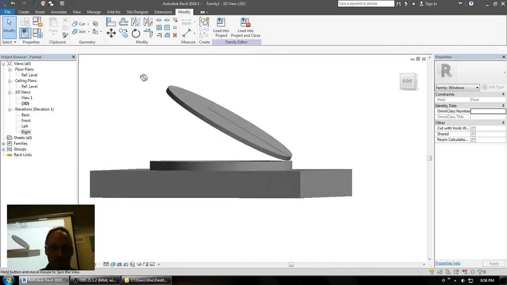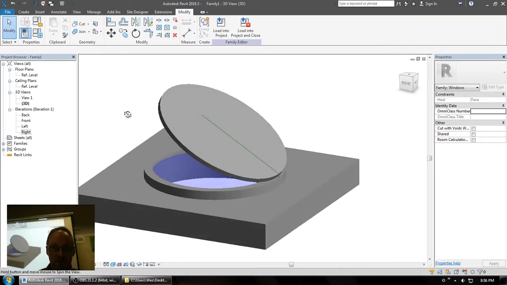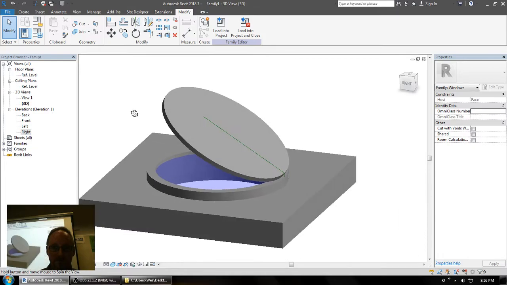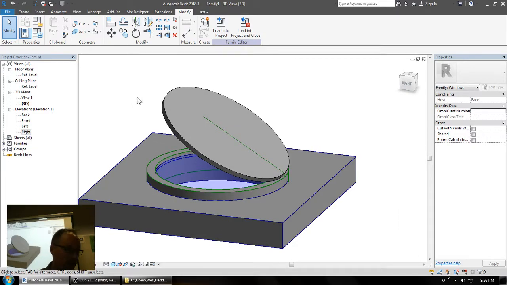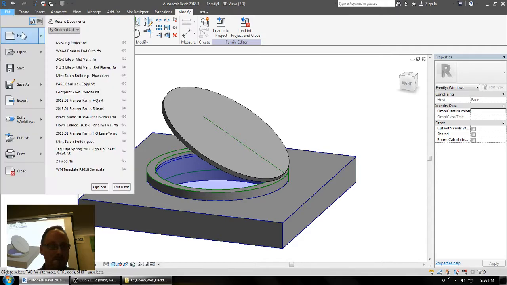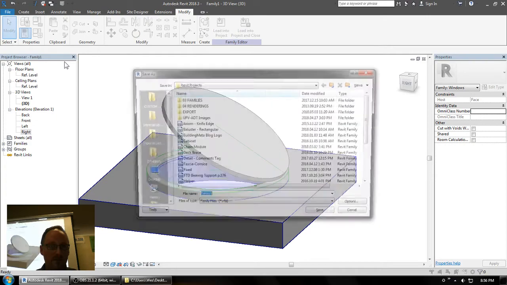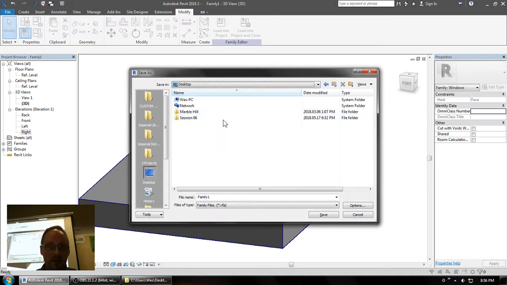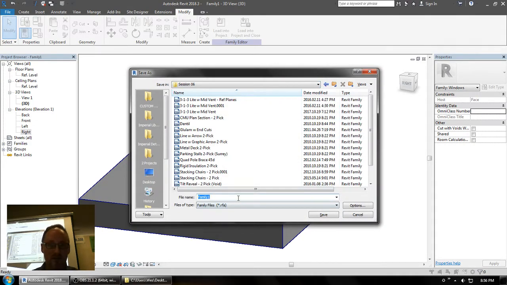So there you go. So now we've got our shutter sitting on top of our window there. So the last thing we need to do is save this. So I'm going to do a save as, file, save as family. So we're going to call it portal window, and in the notes it says with flap. I'm going to keep my naming consistent here. I'm going to call it portal window with shutter.